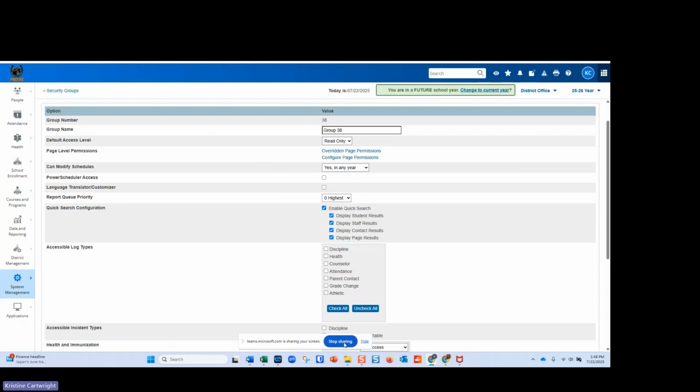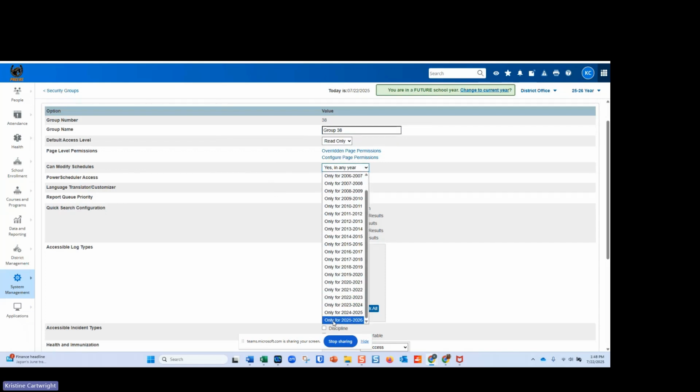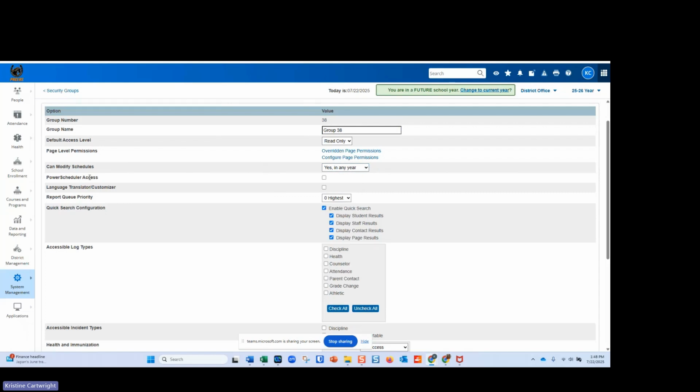But just running down this page, you can change the group name, and you want to run down each and everything. Let's say this is an administrative assistant group. Do you want this group to be able to modify schedules? Not at all. Do you want them to be able to do it for this year? Maybe they're helping with scheduling. Or do you want them to have full access to that and be able to modify schedules in any year? Power scheduler access. Are they part of your scheduling team? Do you want them to have that access? You would check that here.